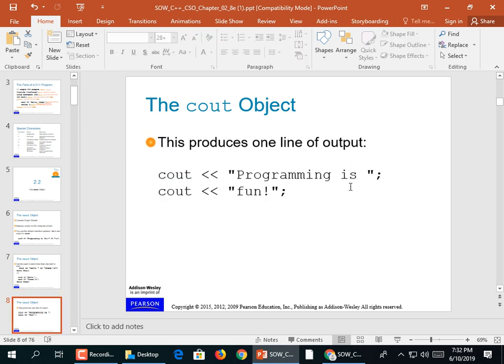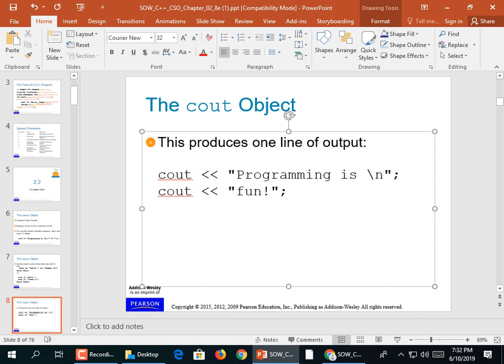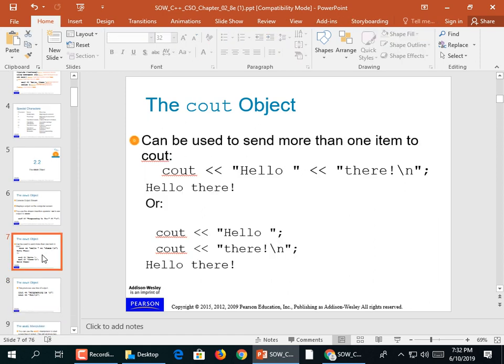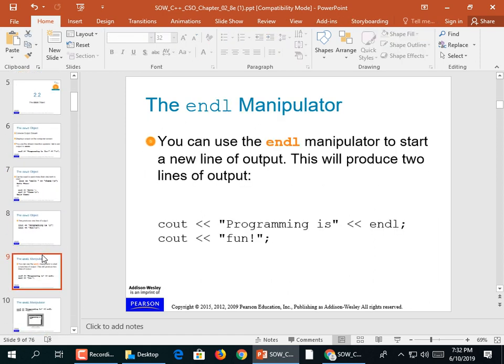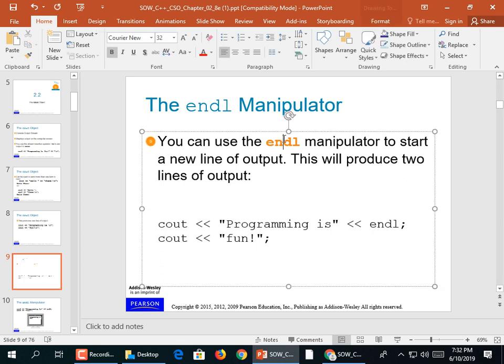So this is one line of output. Programming is fun. If you did that, it would print programming is, and go to the next line. Fun, and then go to the next line. So you can use what's known as the endl manipulator. I like how we have to use fancy words. Manipulator to start a new line of output. So this will show 2 lines of output. Programming is endl fun. And again, there should have been something at the end of that one to prompt it as well.